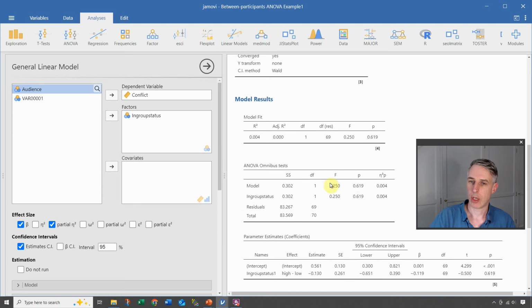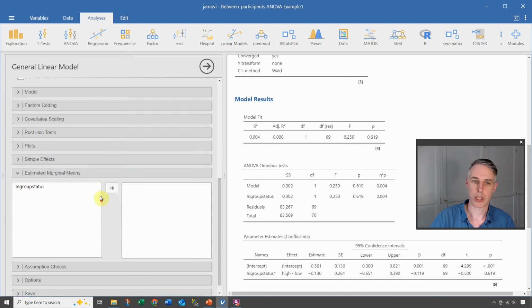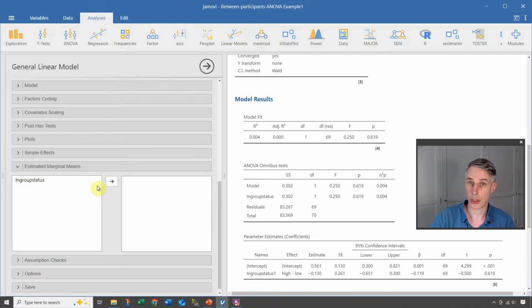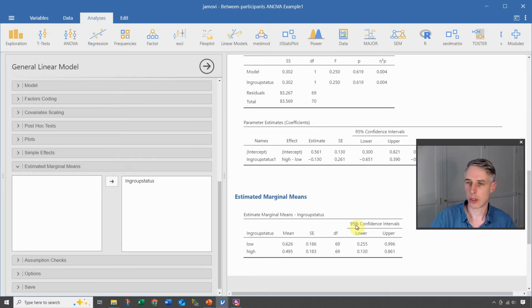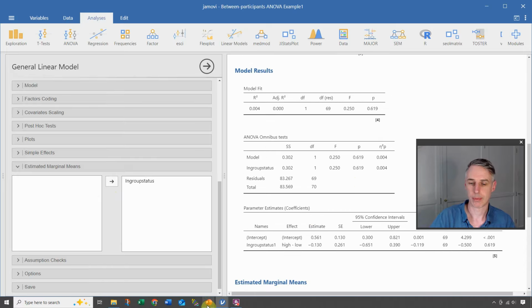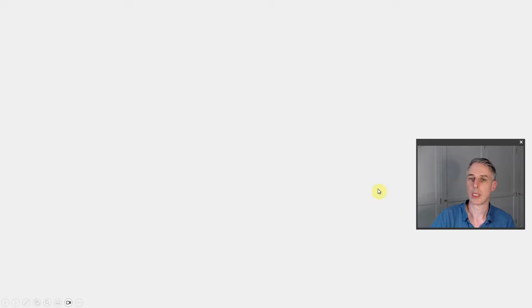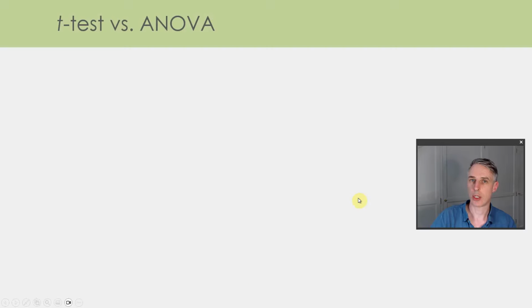And there we have our ANOVA output in basic terms. One other thing I would encourage you to do is ask for the estimated means, the descriptive statistics for your independent variables as well. Okay. And that appears down at the bottom. Okay. So key things about these outputs, t-tests versus analysis of variance for the same model.